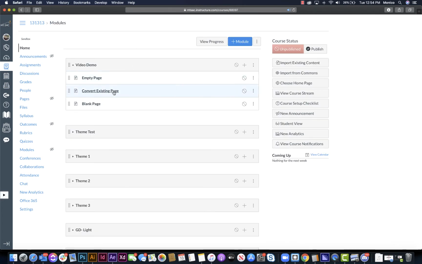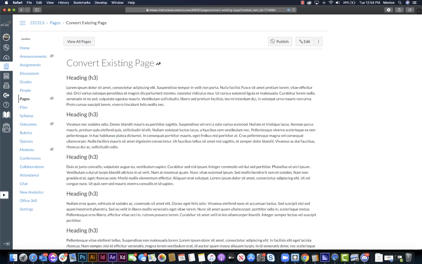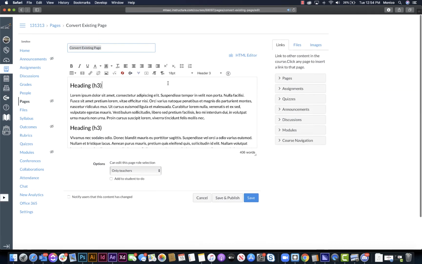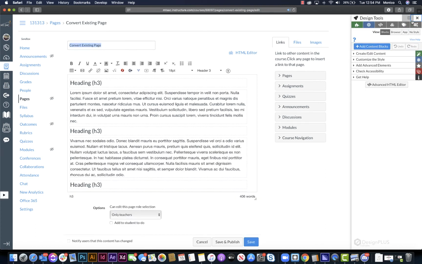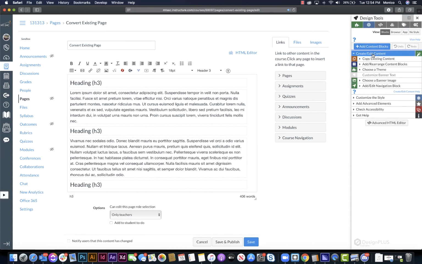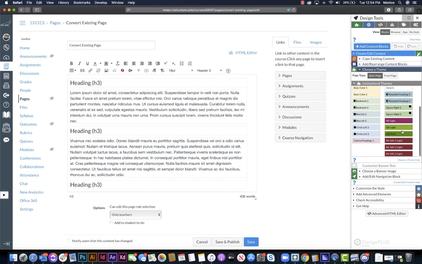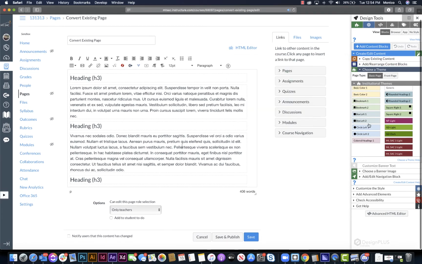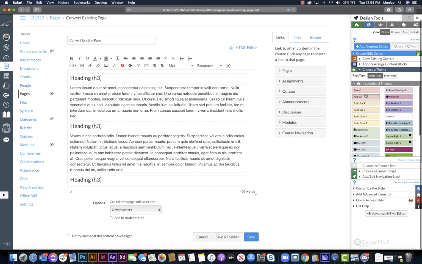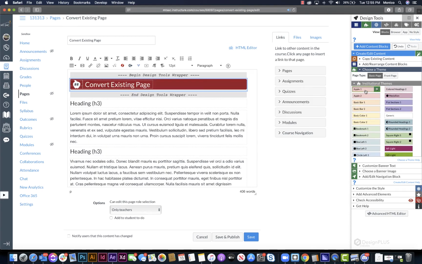Okay, so next I want to convert an existing page into a theme page. So all I have to do is go into the existing page, hit edit so I can get the design tools to pop up. Once they pop up, I go into create and edit content, choose a theme. Right now there are a few bugs with regards to the rich text editor and the new themes. So if you're going to convert a page, I would recommend just starting off with one of the existing themes.